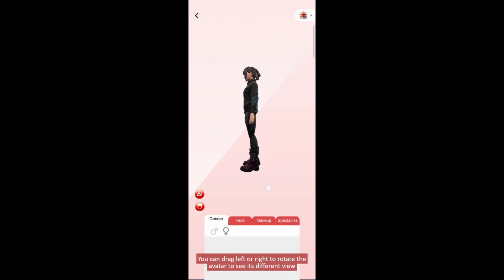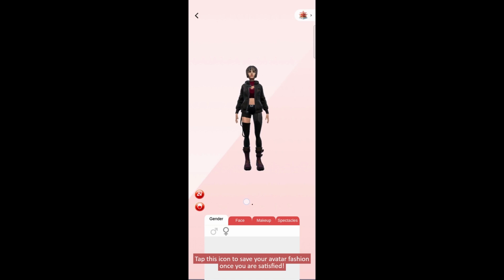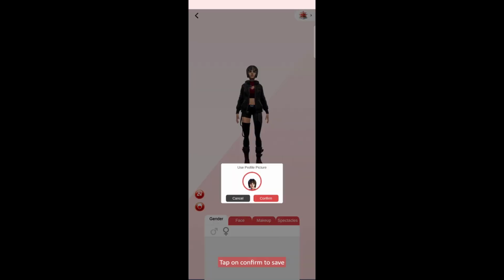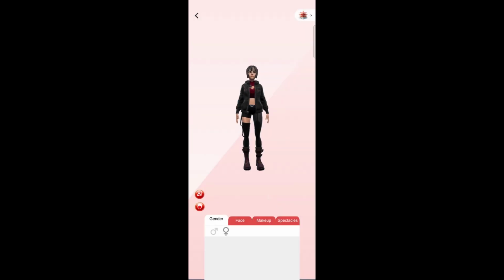You can drag left or right to rotate the avatar to see its different view. Tap this icon to save your avatar fashion once you are satisfied. Tap on Confirm to save. Have fun creating your own fashion for your character in TANGDAO Metaverse.